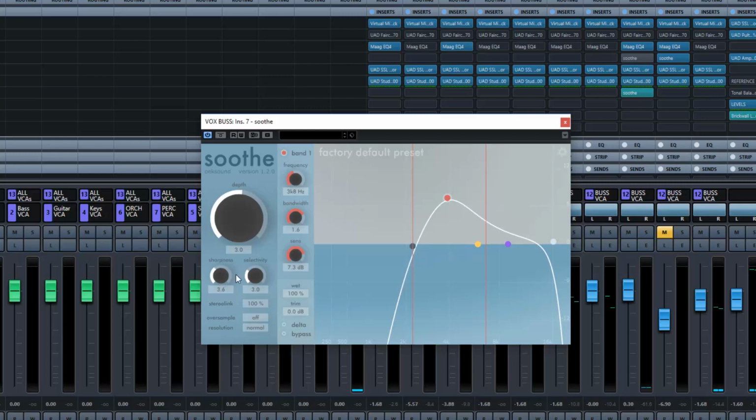Okay, so we have a sharpness and selectivity control here. These are like master controls, so they affect all of the bands. And the sharpness control determines how sharp the cuts are when it's doing the processing and cutting out the frequencies that it doesn't like. So if we take it up very high, we get very deep, narrow cuts. And if we take it down to 0, they state that it will act a bit more like a conventional dynamic EQ in the way it responds.